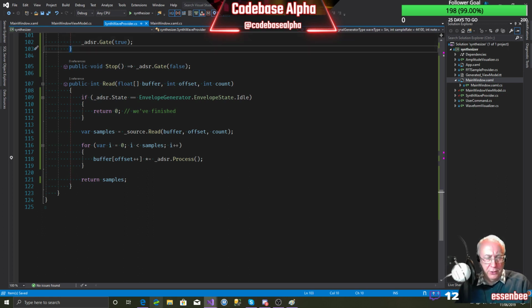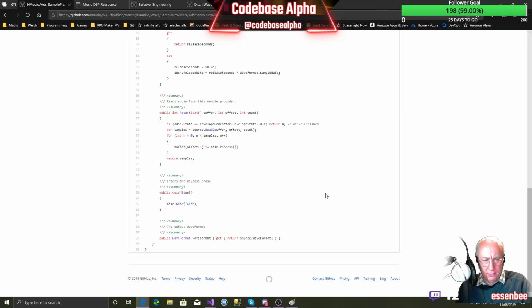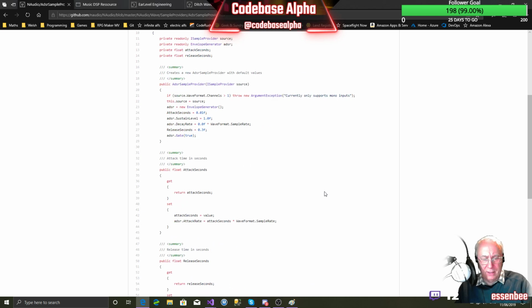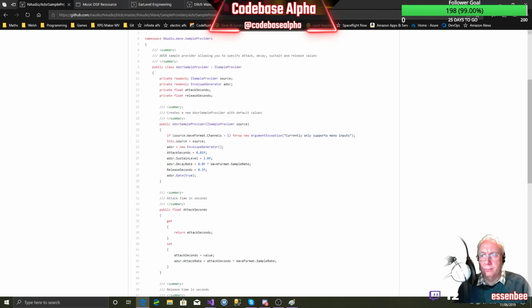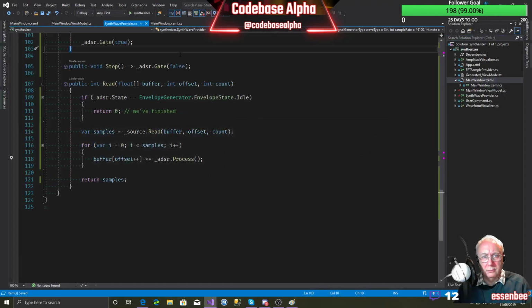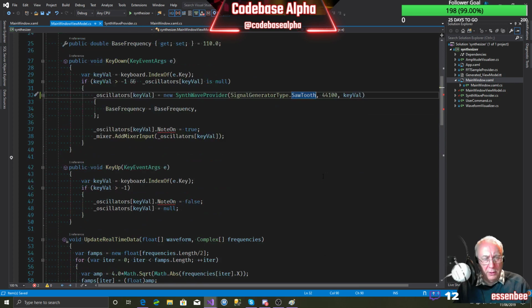Okay, so that's pretty much it. Let's just give a quick scan through the source code. I think we're okay. So that looks pretty cool. What we need to do though is go back to our view model, and we need to kind of alter this a bit.